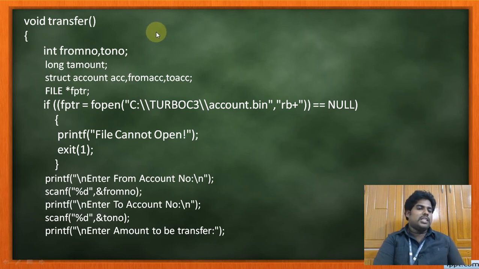For transferring the amount, we need 2 addresses, right? So here I am creating 2 variables. One is from account number, and the second one is to account number. Then the transaction amount, how much amount you want to transfer, that is long. Okay. Then here again I am creating structure variables, 3 structure variables.